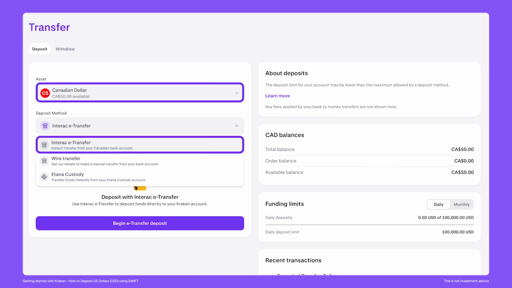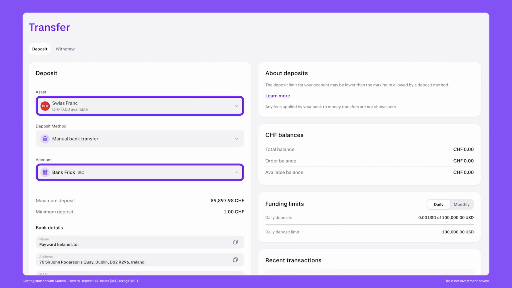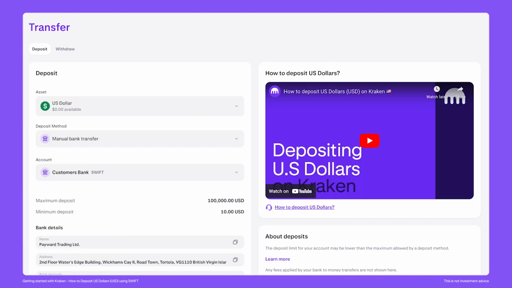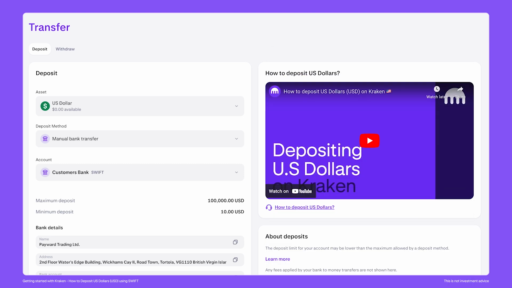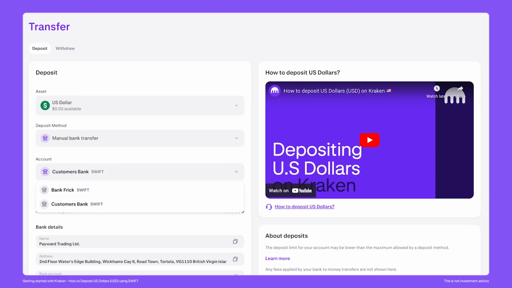Domestic funding options are almost always faster and have lower fees than using the SWIFT network. And keep in mind that depending on the verified residency you have in your Kraken account, not all currencies may be available to you. For a complete list of available funding methods, visit our support page. For international US dollar deposits, click the deposit method and then select Manual Bank Transfer. You can then select which account you want to send the funds to.